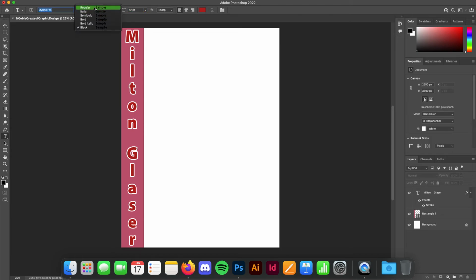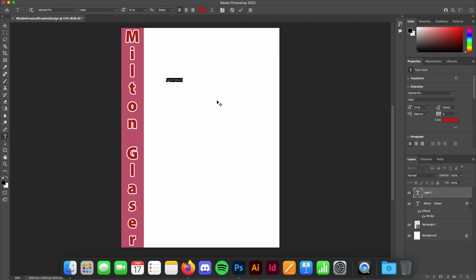Probably bump this back down to regular or italic if I wanted to change it up, but use that same font family. And then type in the information I want by just clicking and then talking about who that person was, right? So, Milton Glaser was best known for.